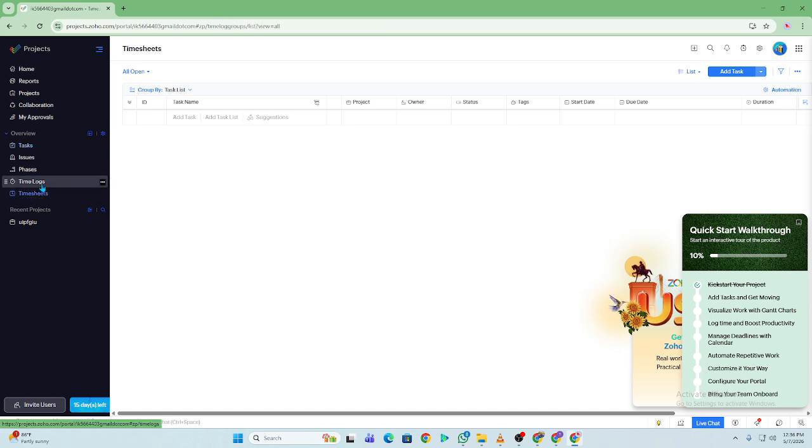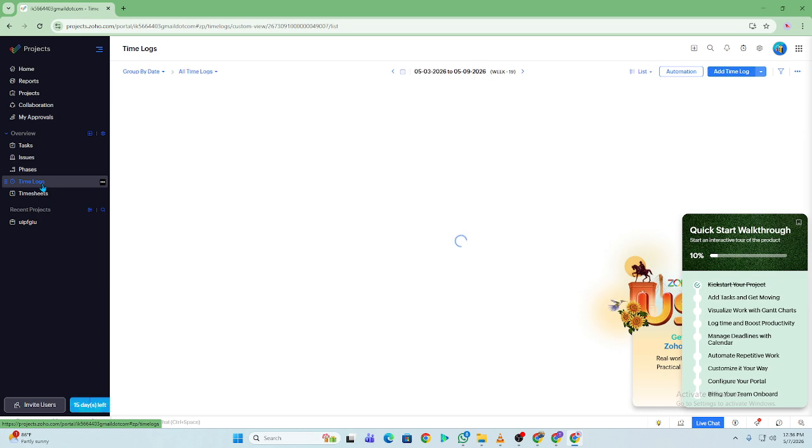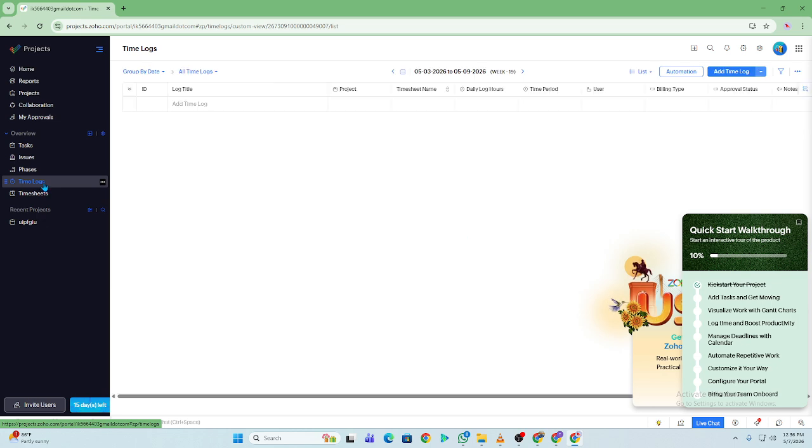Click Add Time Entry and select the task you worked on. Now enter how many hours you worked, along with a short description of what you did. This helps keep everything clear. Select the date and choose whether it's billable or non-billable time, depending on your setup. Once everything looks right, click Submit to save your time entry.